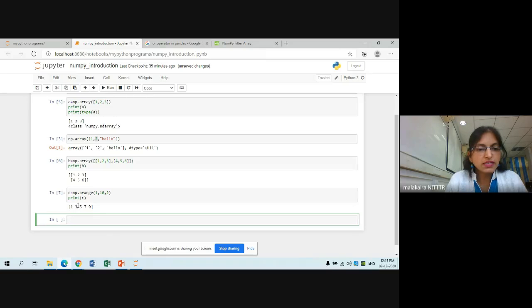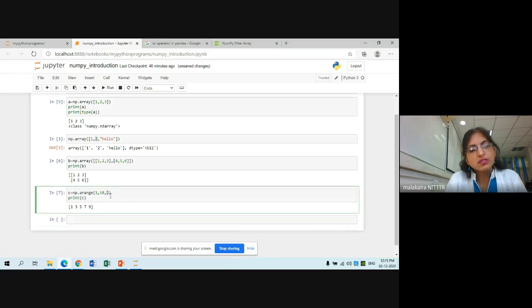So you can see that the values returned will start from 1, which is the start of the interval range, and the gap between the values is 2 because we have specified the step size of 2. So this is going to return values in between 1 and 10. So this is another way of creating ND arrays in NumPy.